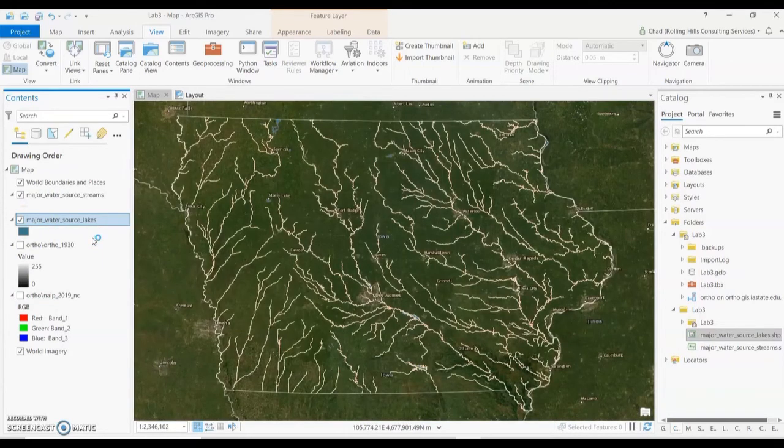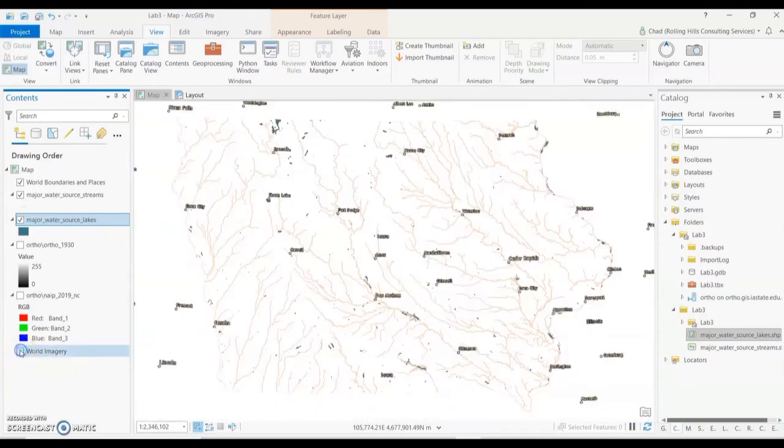So now we still have our base map on. I'm going to turn that off. And so we can see our rivers and lakes here. So this is a way of getting data from somewhere else, downloading it, unzipping it, and bringing it into ArcGIS.